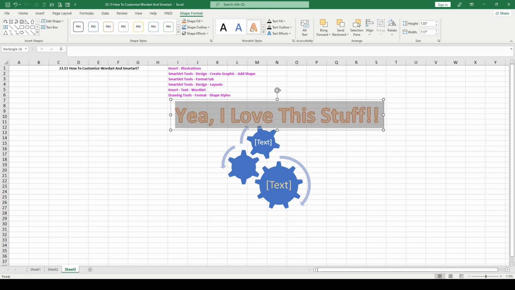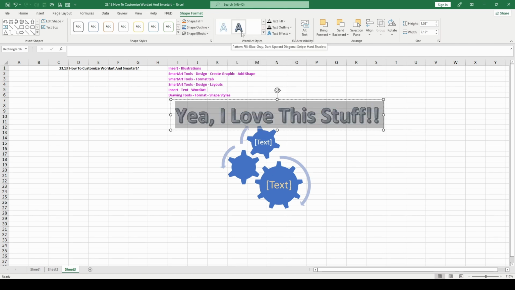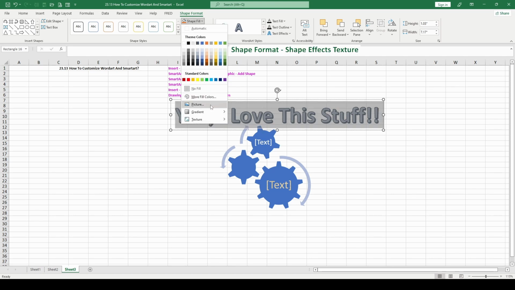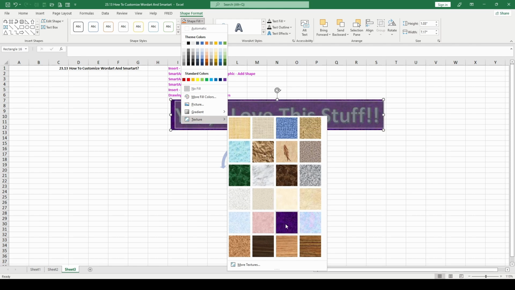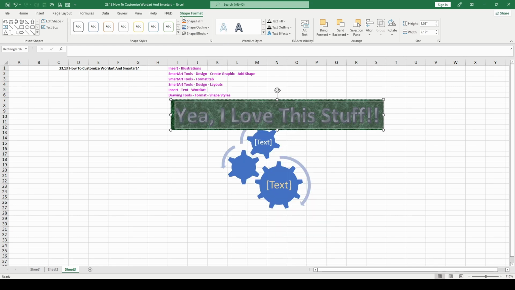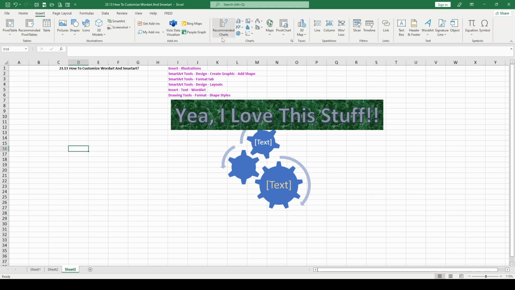Now I have this pathetic looking orange. Let's see how gaudy I can make this thing. How about we get some disgusting little gradient. No, we want some disgusting texture. How about this disgusting purple? No, how about that green? Is that about as disgusting as you can get? There's some textures. You can import textures if that's your thing. If you want to do more things with this text art, you know where to find it.